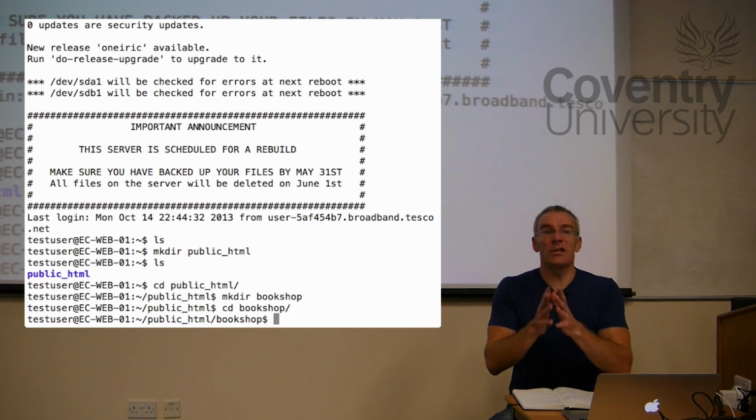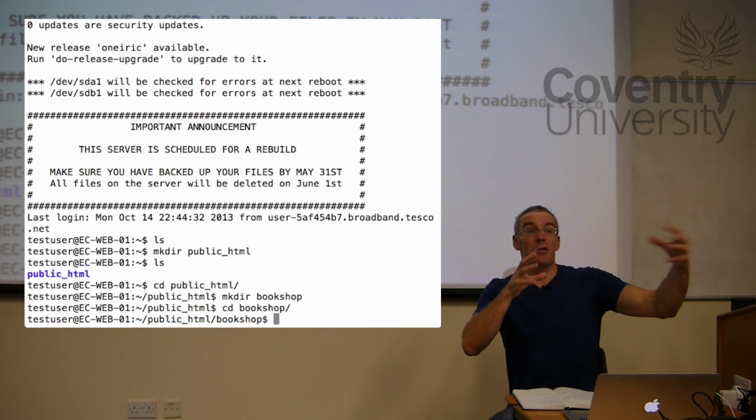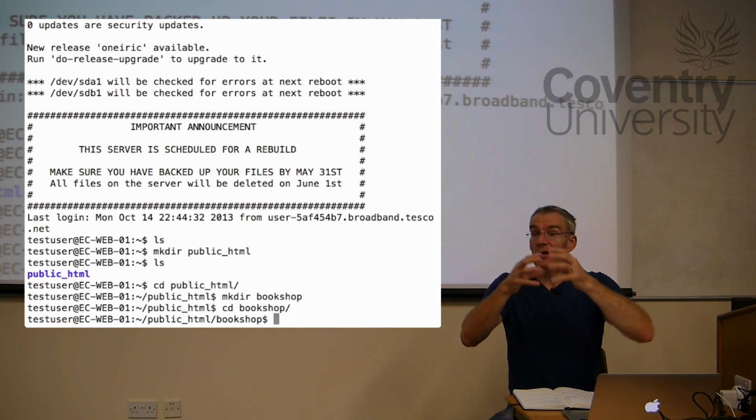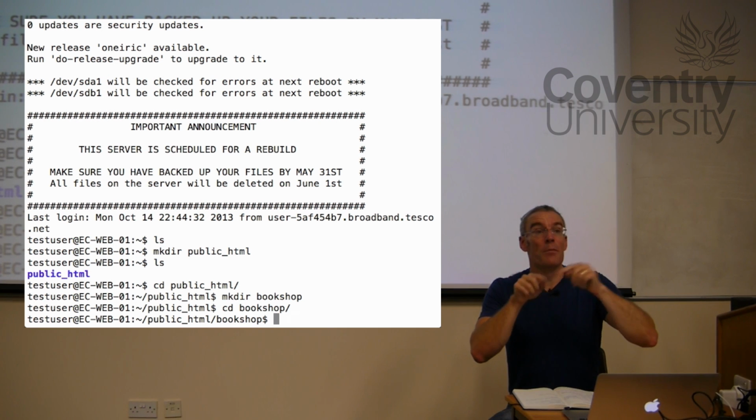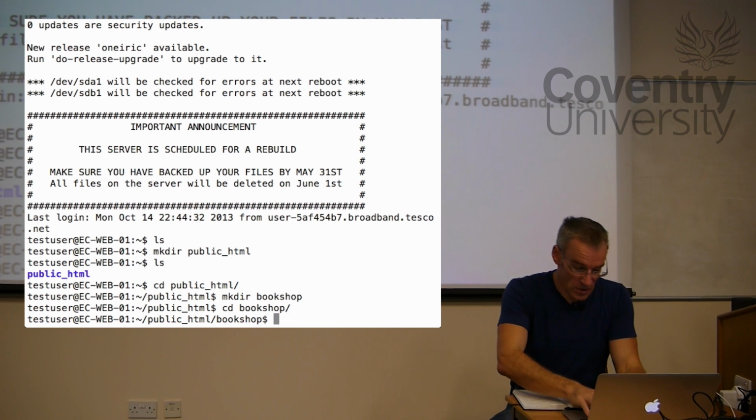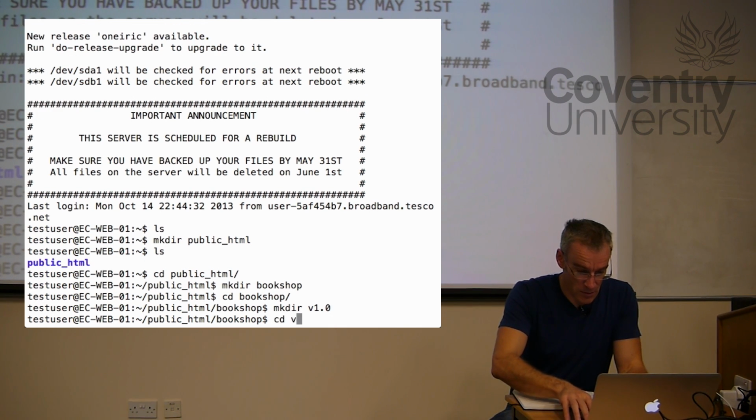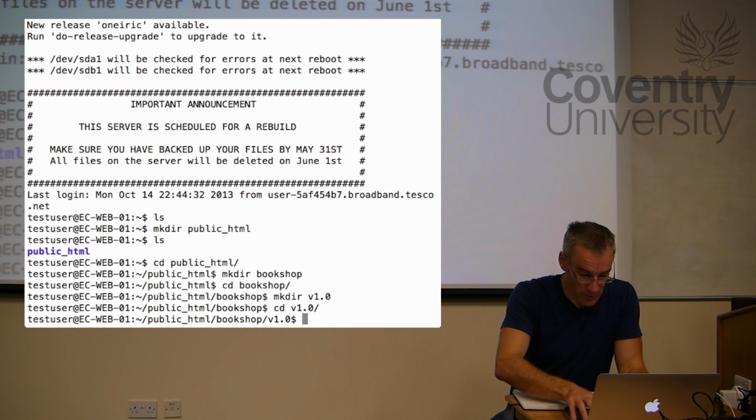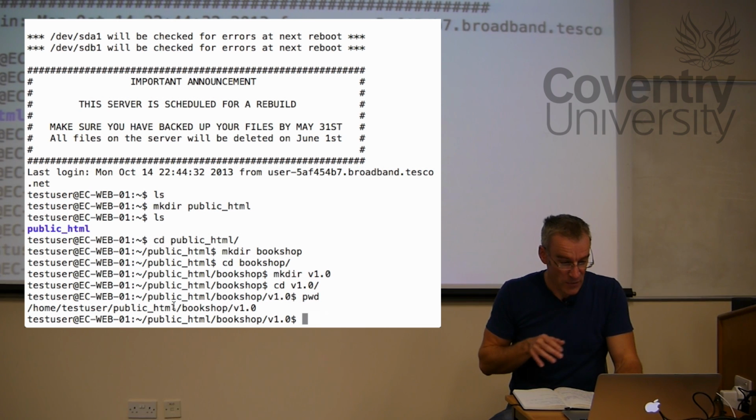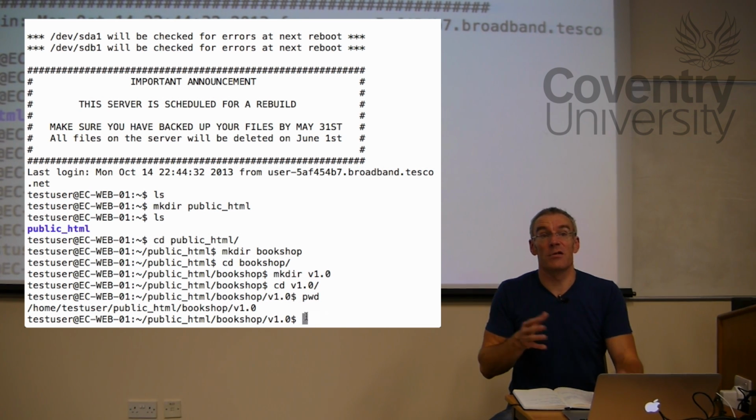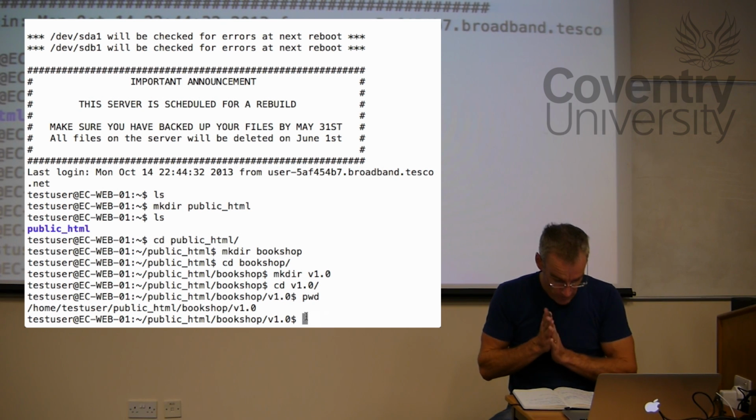And it's a good idea, if you're going to be developing it over a period of time, to create a folder for each version. So I'm on version 1.0, my first version, so I'll create a folder called v1.0. And if I type in pwd, print working directory, you can see I'm in public HTML, bookshop, version 1.0. There's my current folder. That's where I am on the system.